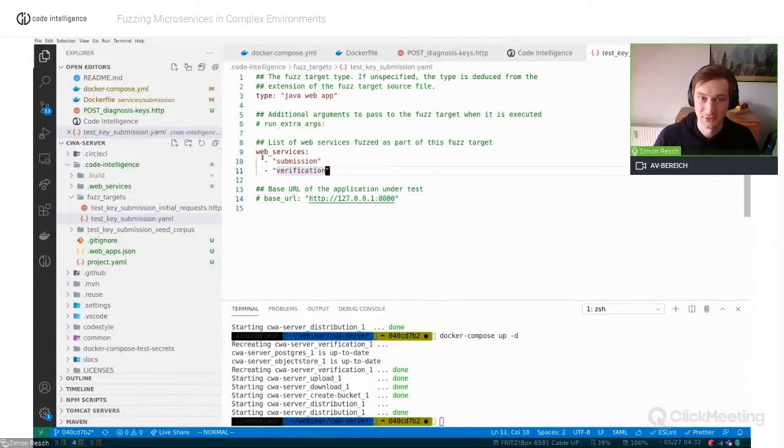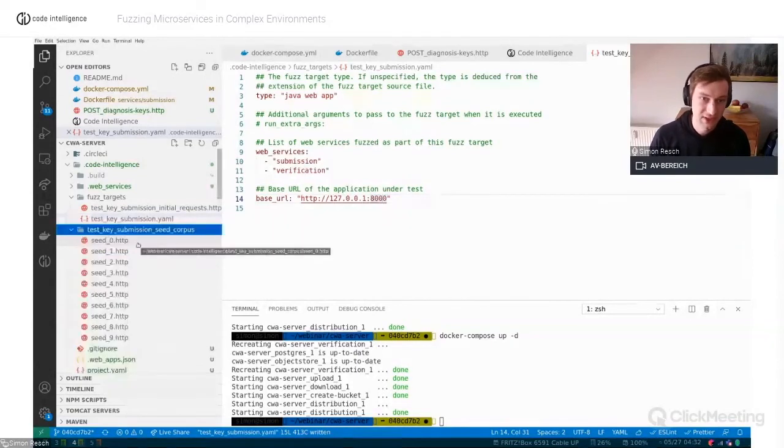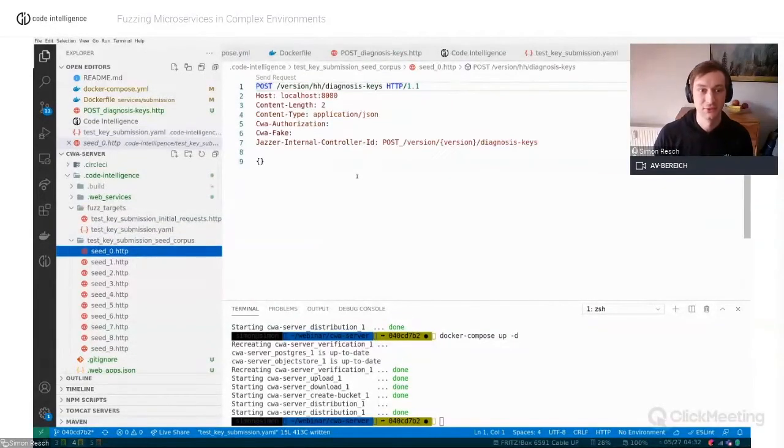Here we also have this information that submission and verification are tested. And here we'll correct the base URL because it's not running on 8080, but on 8000. And what also happened automatically is that it generated some seeds for the fuzzer to use. So if you remember the example from the image parser, this is basically the 0 byte that was provided there.